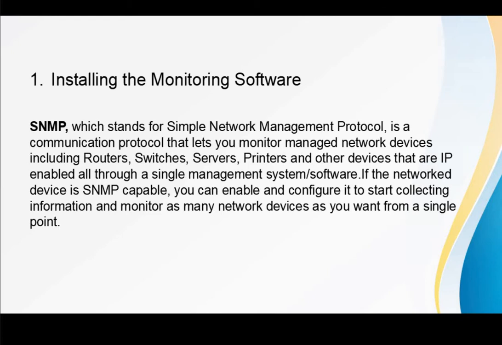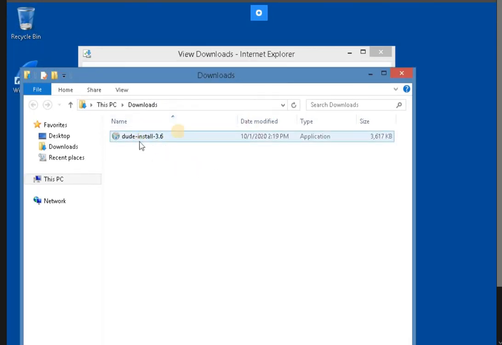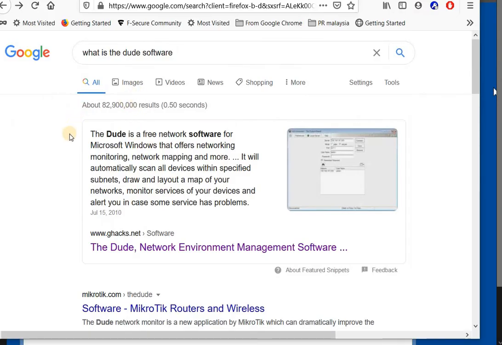The software name is The Dude. Install The Dude server monitor software. Now this is the Windows 8.1 workstation. I have already downloaded the software. The Dude is free software, so you can download it too; you can just find it on Google.